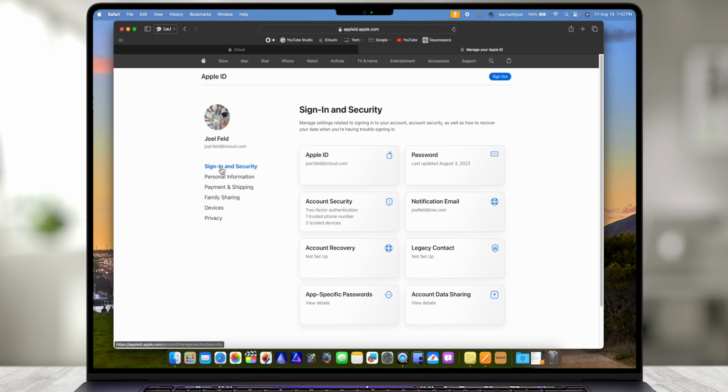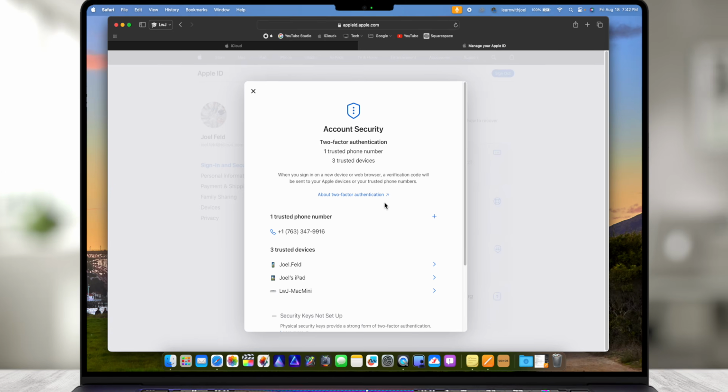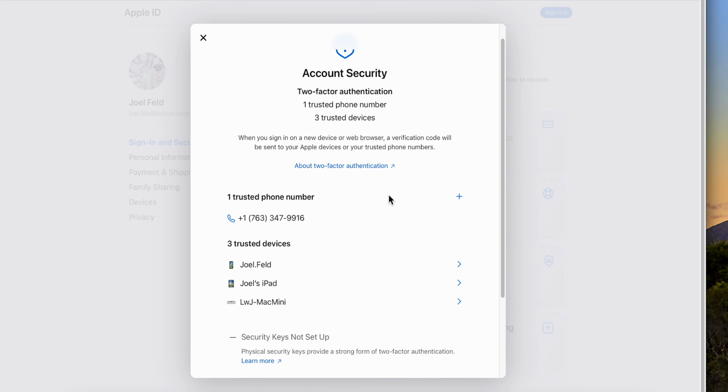Now, this is where you go to manage all of the different settings, billing, information related to your main Apple ID account. So over here on the left-hand side, you have sign in and security, personal information, all of these different categories. But we want to stick with sign in and security and choose the second choice here, account security. So this is where we tell the Apple ID what devices are trusted for this.